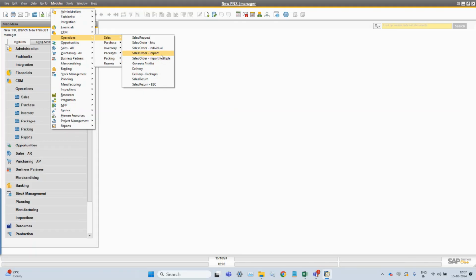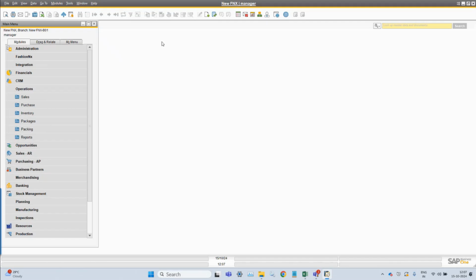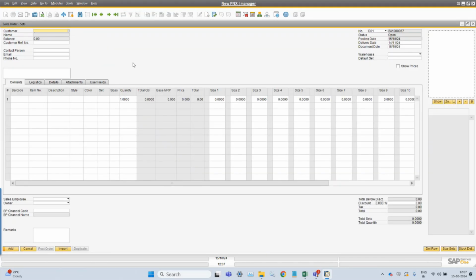We can also import the sales order through an Excel template. So we'll see how we can create a sales order in terms of the garment. In this we can go into the sales order sets and you can see the screen, and in this screen obviously we are getting some functionality here to select a customer.